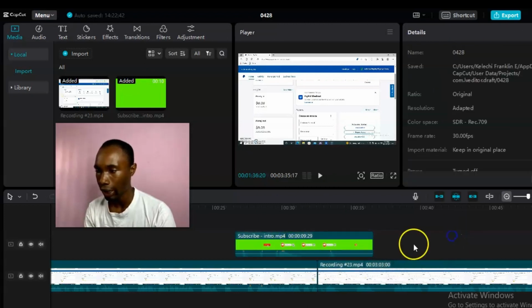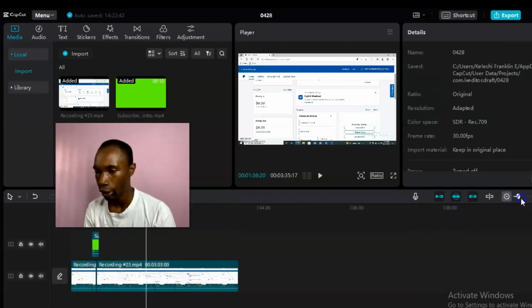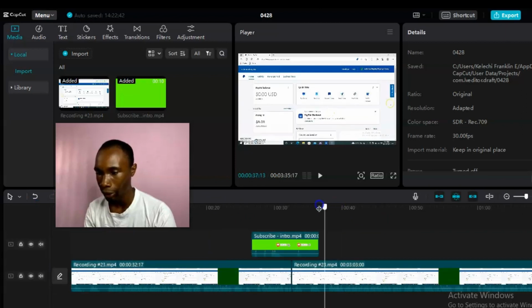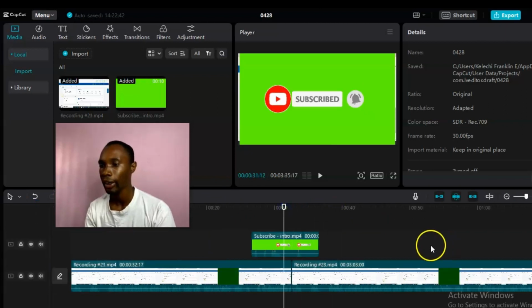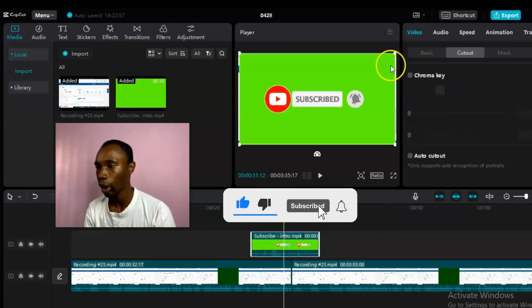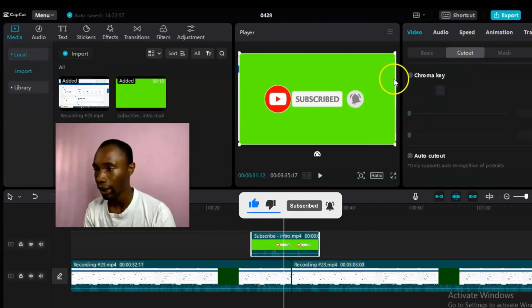All I have to do right now is to look for where your cursor is. Let me just take this cursor backward, and I'm looking for my green screen. It's here now, so my cursor is here. All I have to do is to tap on this, and once I tap on it, as you can see here, it's on the CapCut. It's on this CapCut aspect.